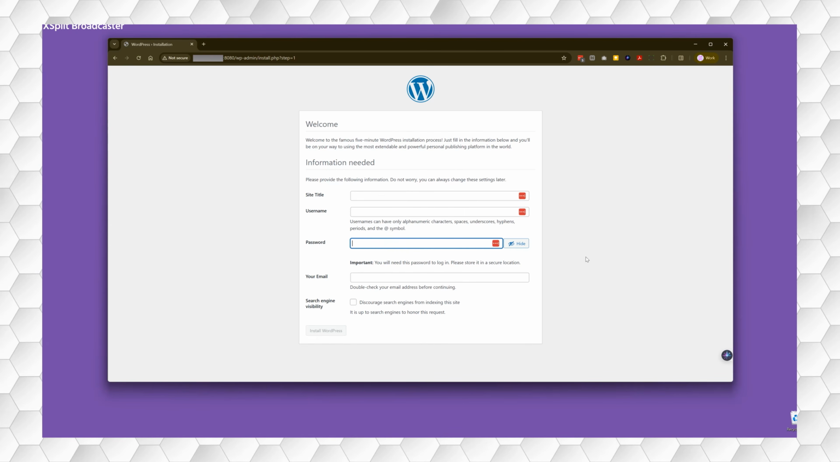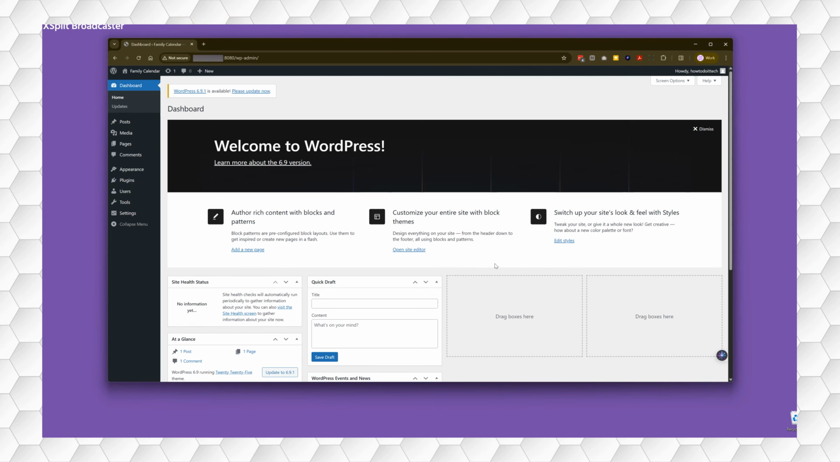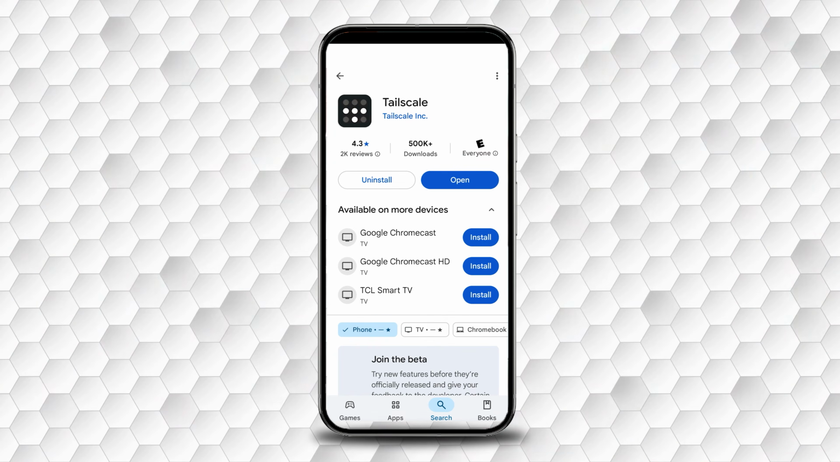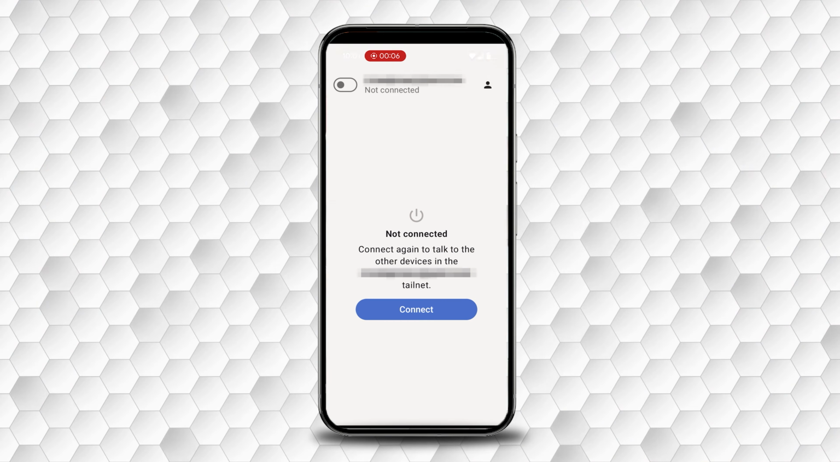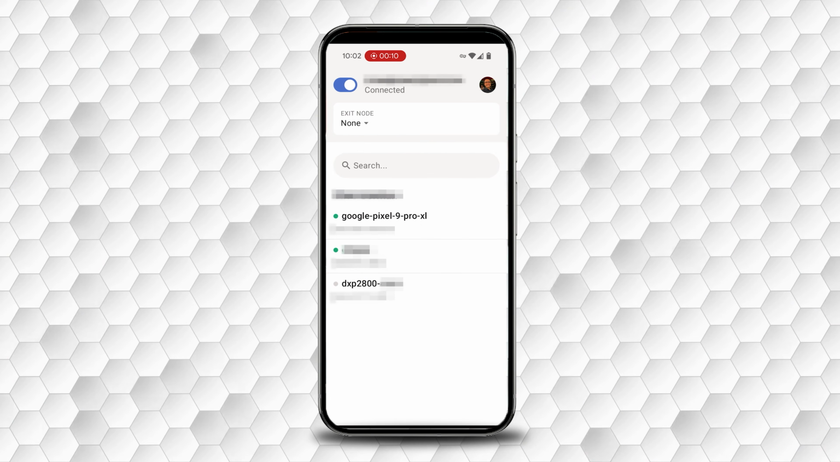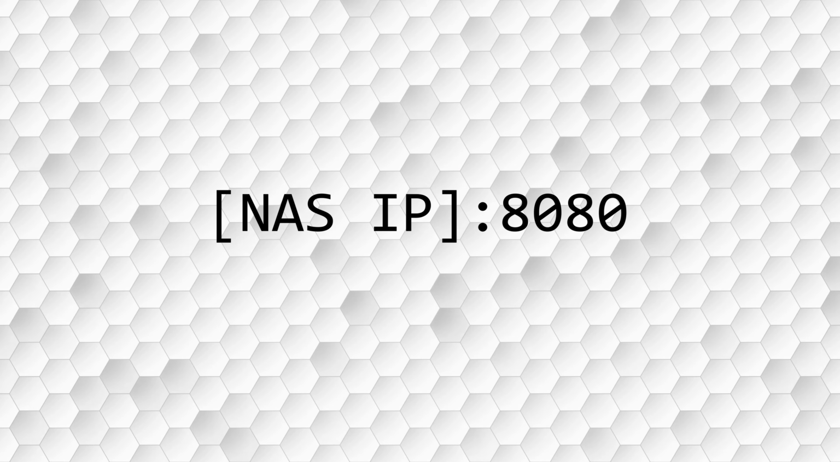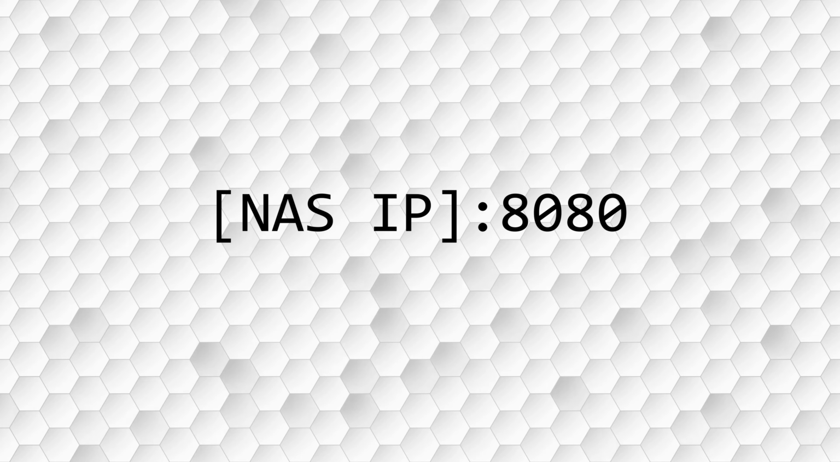Once you've completed the setup using the same login credentials as your YAML, make sure to bookmark the page to get quick access to your WordPress dashboard in the future for editing. Once you've finished creating your website, to access it, you can open your Tailscale app on your remote device and navigate to your NAS Tailscale IP plus the port number 8080. If you're on your home network, you can simply use your NAS IP address and port number to access your website.